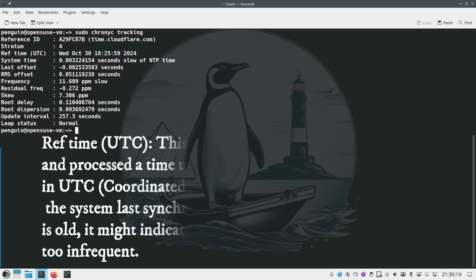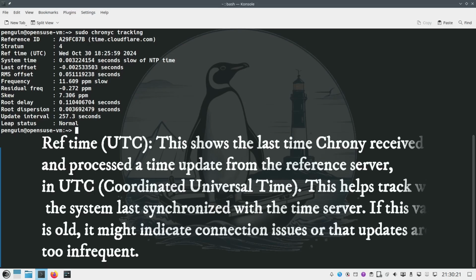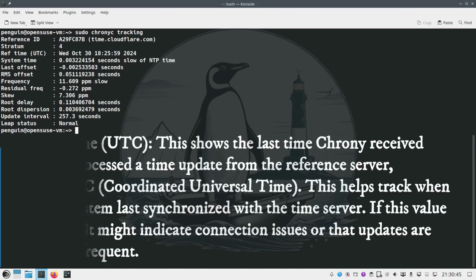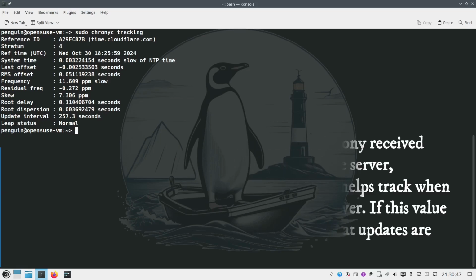Reference time, UTC, Universal Time Clock. This shows the last time Chronyd received and processed a time update from the reference server in UTC, or in another word, Coordinated Universal Time. This helps track when the system last synchronized with the time server. If this value is old, it might indicate connection issues or that updates are too infrequent.